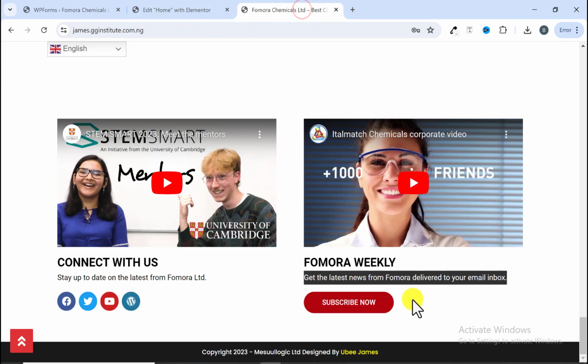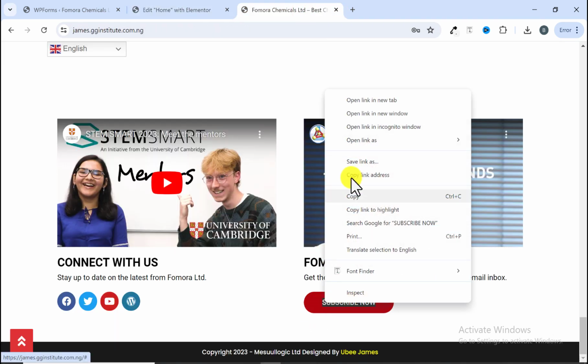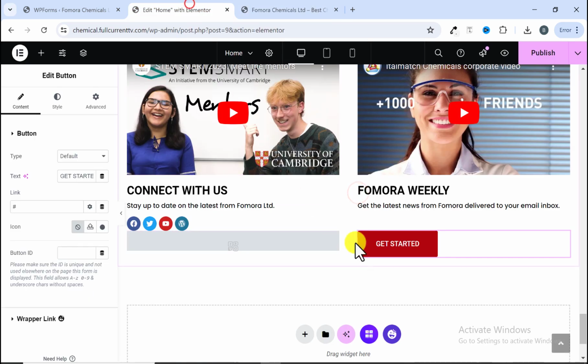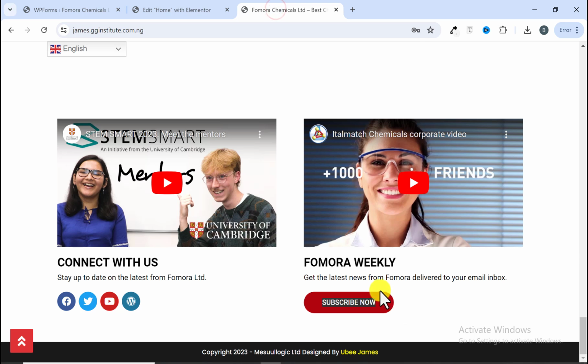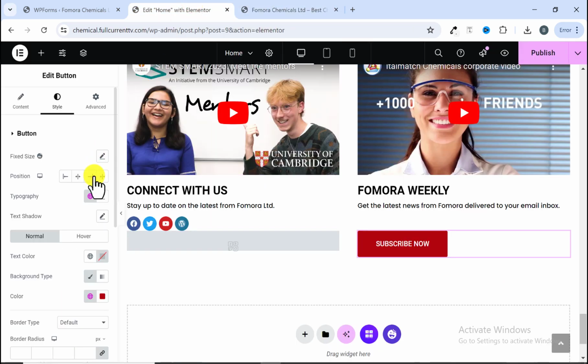And the content in the button, we have subscribe now. So I just need to come here and copy it, come here, click here, and I'll change the content to subscribe now. I'll come to the style, and in the style I need to make it curvy. You can see the edges are curved here. That means I need to add the border radius.